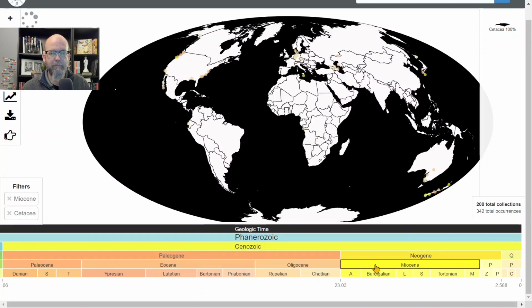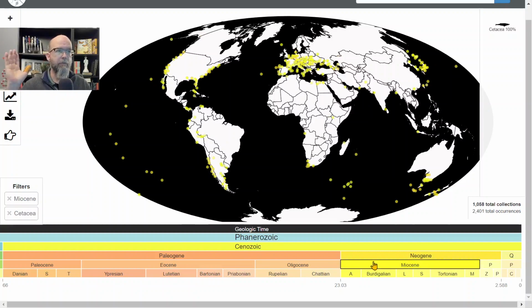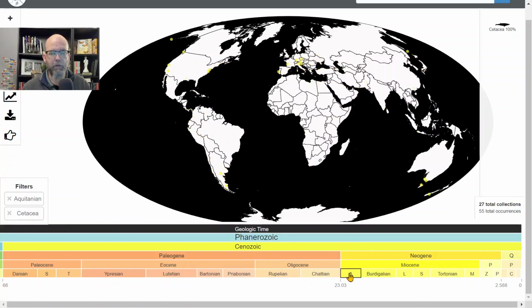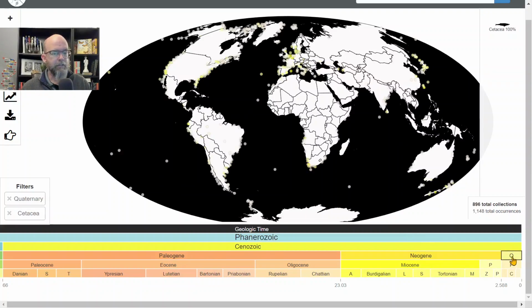And then we get to the Miocene, and wow, now we've got a lot of other cetaceans. And these cetaceans are going to be a lot more familiar to you, more similar to cetaceans that are alive today. And then we could go through this. If we go to the early Miocene, not so much. And then as we move up the Miocene, we're getting more and more diversity of cetaceans. All right, the Pliocene, and then we get to the, let's look at the Quaternary.